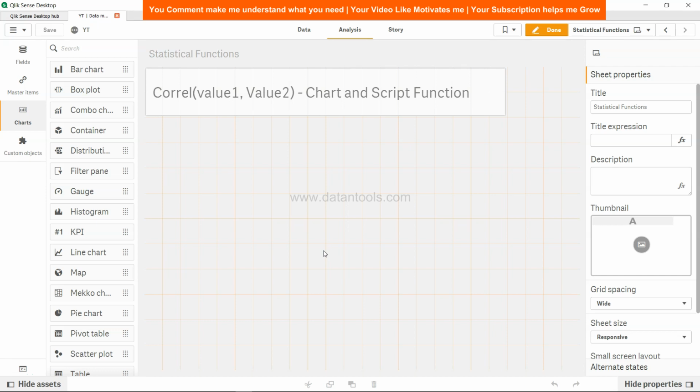And in this video, as you can see, we are going to look at Qlik's correl or correlation function that is available in both chart and script. So correlation is basically a statistical function which helps understand how two numerical variables are related. This function basically shows their strength. It ranges from -1 to +1, where -1 says perfectly negative correlation. That means those two things go in different directions.